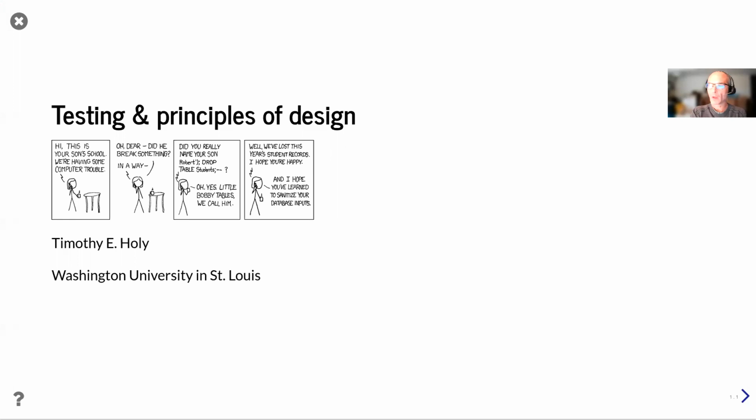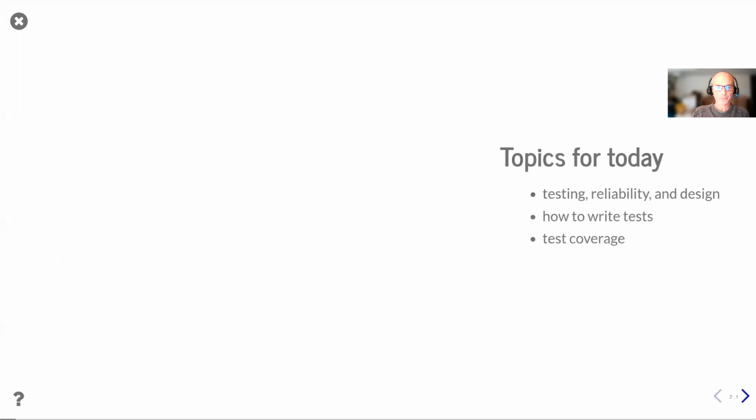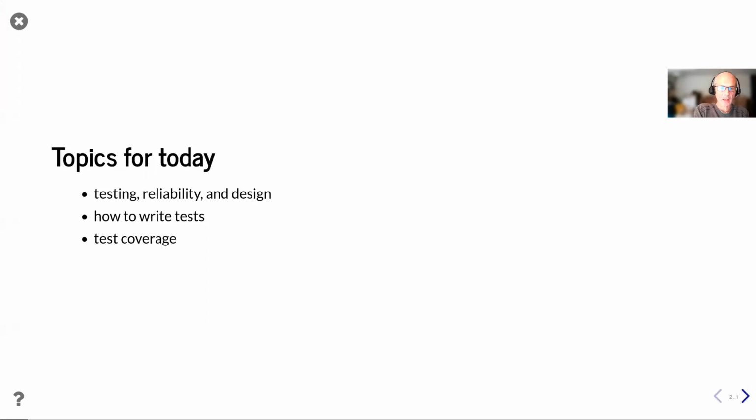Better code. The focus of this session is on testing and the consequent principles of design that adopting a test-centric mindset can help you figure out more quickly, if you don't already practice these. So we're going to be talking about testing, how this contributes to the reliability of software, and how, maybe somewhat surprisingly, it can also help you improve the design of your code.